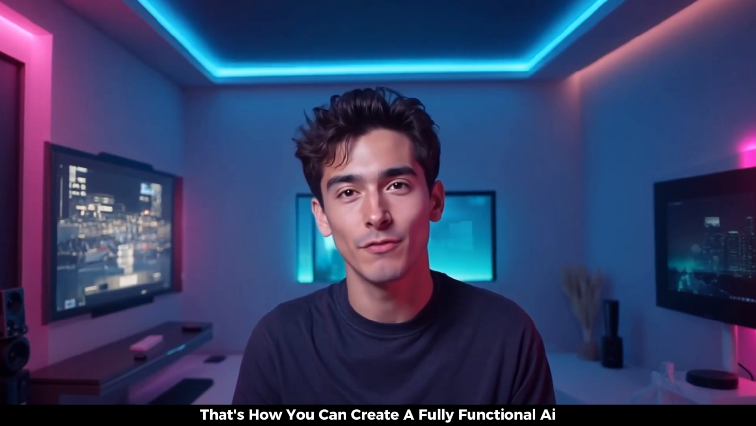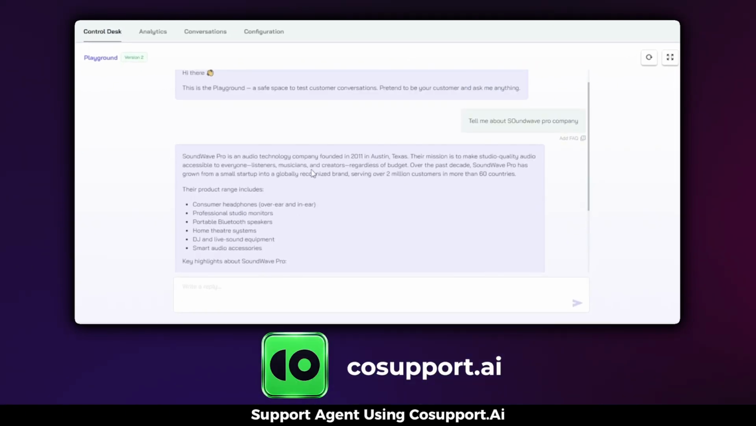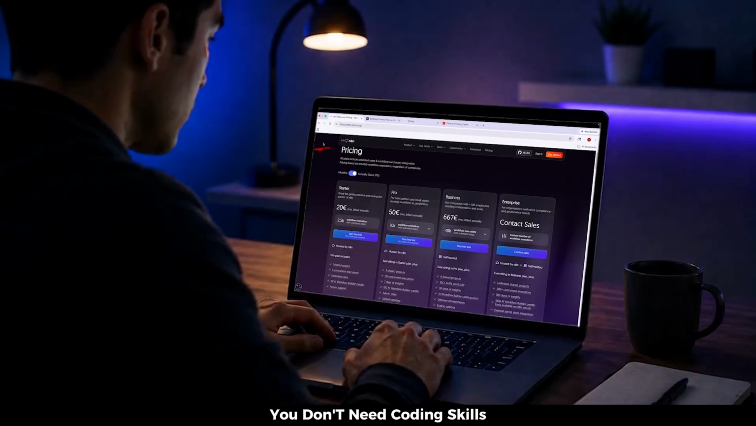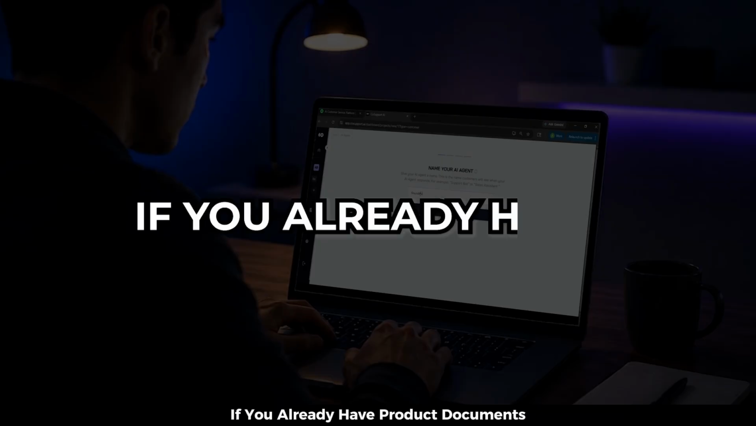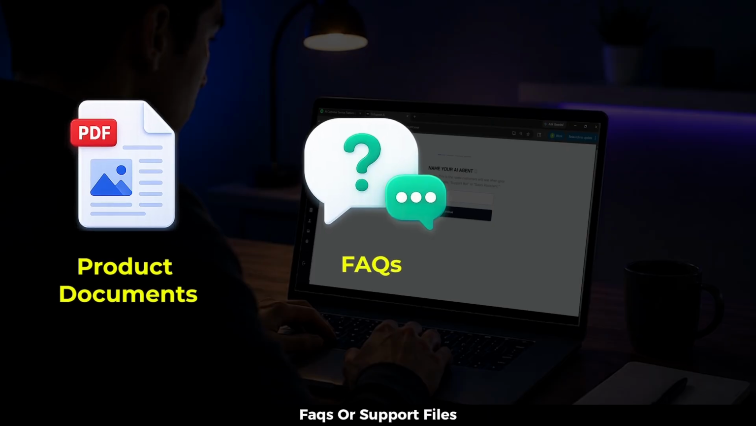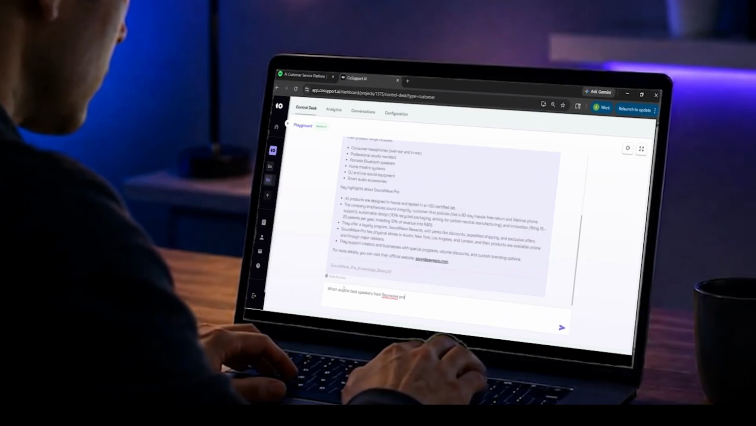That's how you can create a fully functional AI support agent using CoSupport.ai. You don't need coding skills, expensive software, or a technical team to get started. If you already have product documents, FAQs, or support files, you can build your own AI assistant today and start automating customer support.